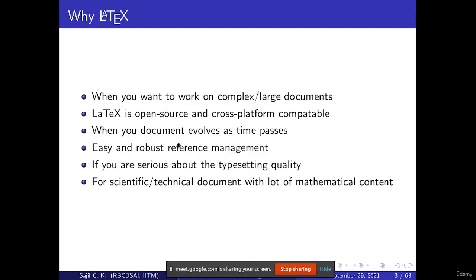I would start with the reasons for using LaTeX, why and when you should use LaTeX. You might be wondering, to create a letter or a leave letter or a one-page resume, or a letter to the university or something like that, why should you use LaTeX? These are some of the reasons which I find important.